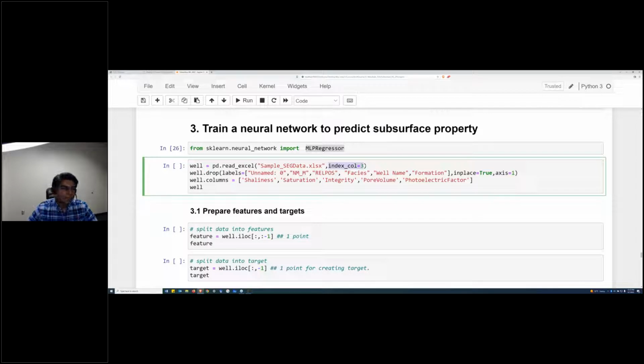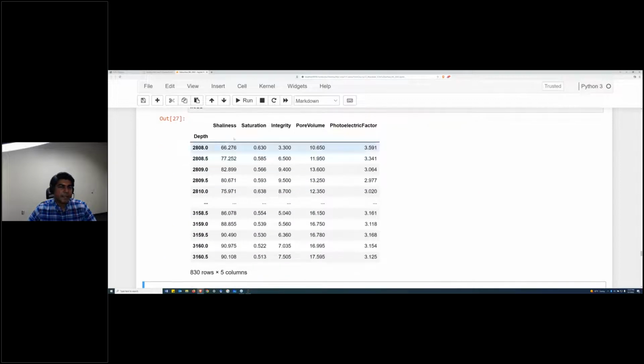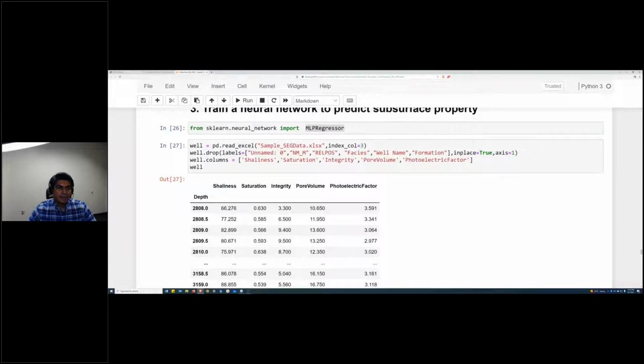The whole objective of a machine learning task is to relate features to the target for each and every sample that we have in the data set. So let's look at this data set. Depth is the index. The reason it became the index is because in the read Excel file, I have specified which is the index when I'm reading the data.